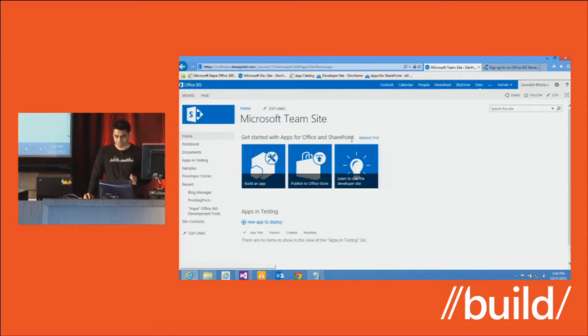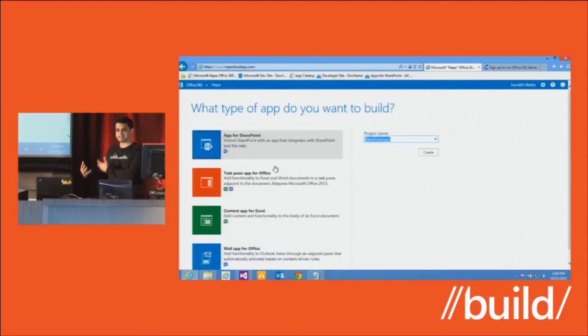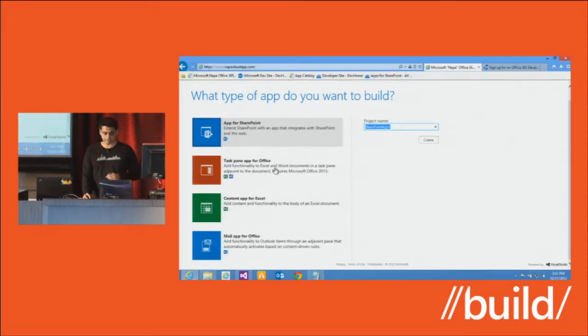So when you first go in, the very first tile there, which says build an app, you need to click on it. The first time you go in, it's going to ask you to go to the marketplace and add the app, because Napa itself is an app for SharePoint, and we'll talk a little bit more about that. But once you have the app installed, you get the option of what type of app do you want to build, right? So Napa allows you to build all the types of apps, including apps for SharePoint, and the different shapes of the Office apps that Jim talked about, the task pane, the content, and the mail app. So let's start off with the content app.